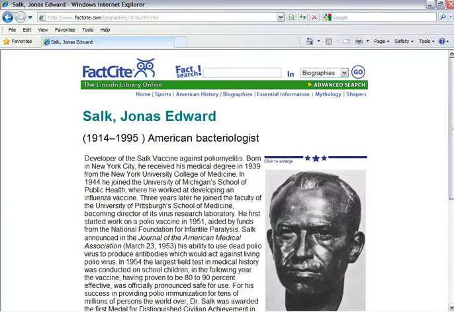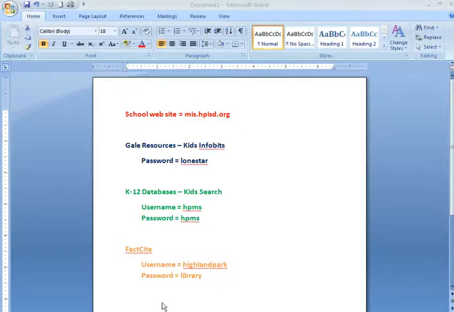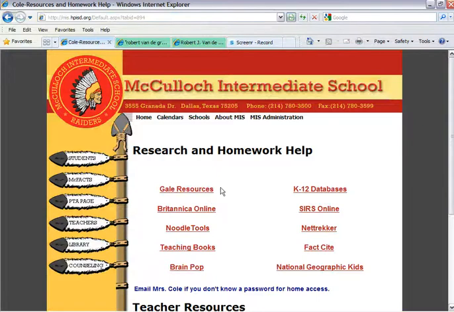So again, your job really is just to try and use these three sources that you find on our library site, Gale, K-12, and FactCite, and just see what they have to offer you so that when you come to the library, you can quickly go to the information that you need, and will practice printing and taking care of business online at school.